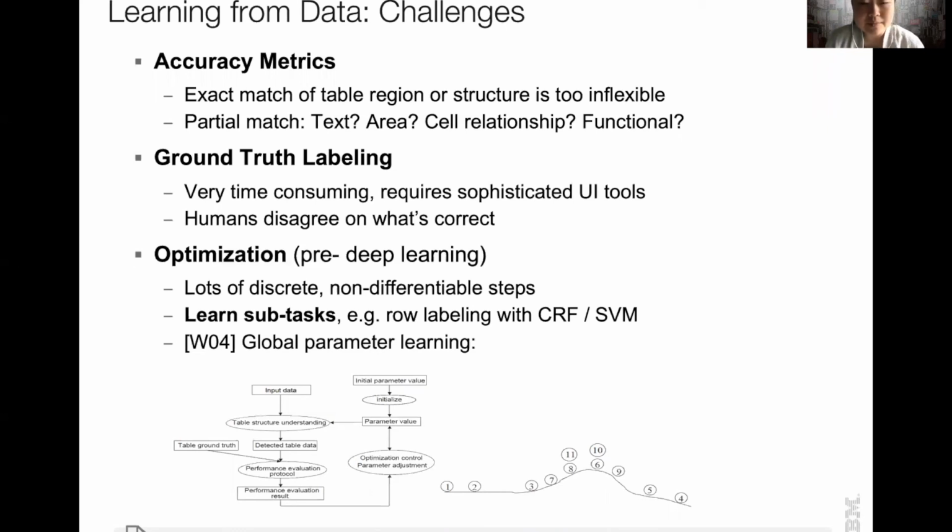And finally, for optimization, especially with some methods before deep learning, there can be lots of discrete and non-differentiable steps, especially with some of the variables. And it may be easier to think of it as learning subtasks, such as row labeling or cell labeling with conditional random field or SVM. There are some works on trying to do global parameter learning, as cited here. But in general, it can be quite hard to optimize such a problem.